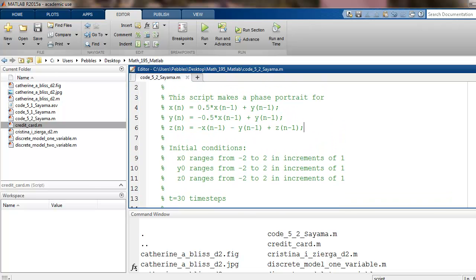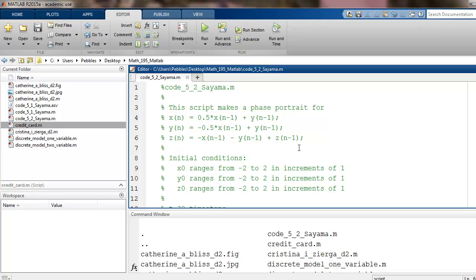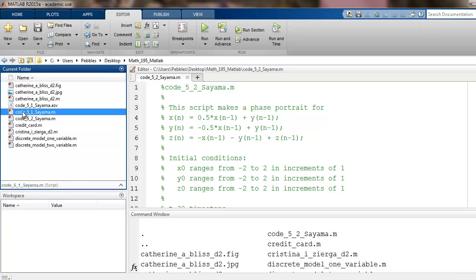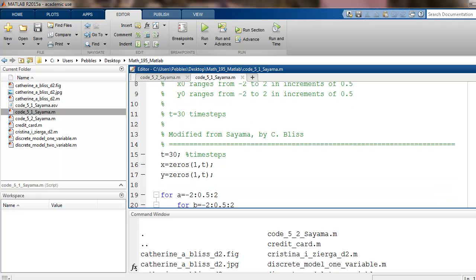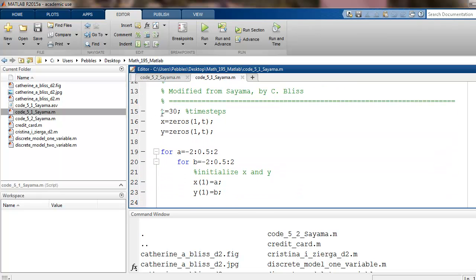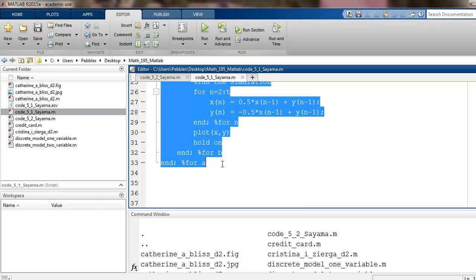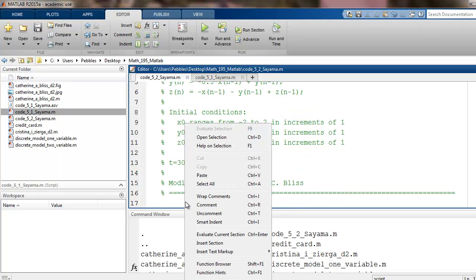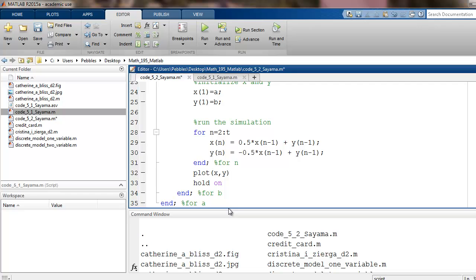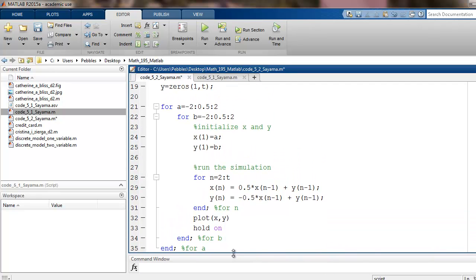So a lot of this code is going to be very similar to what we did in 5.1, so why not reuse some of that code? Over here I'm going to double click on code 5.1, and that opened that up here in my script editor. I'm just going to scroll down to where the executable code starts, and I'm going to copy paste all of that into my new code for 5.2. And I'll hide my command window a little bit since we don't need that right now.